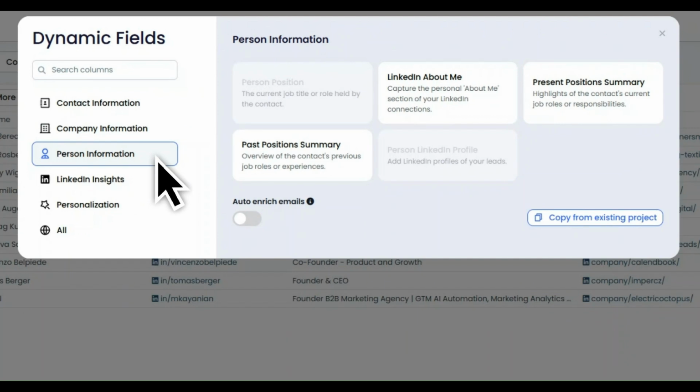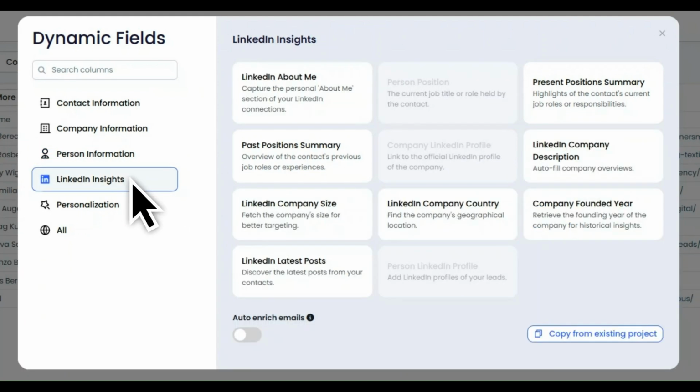Person information helps you get to know your leads better, with personal insights such as job position, LinkedIn About Me section, and LinkedIn profile link. These fields help you tailor your messaging with relevant context.